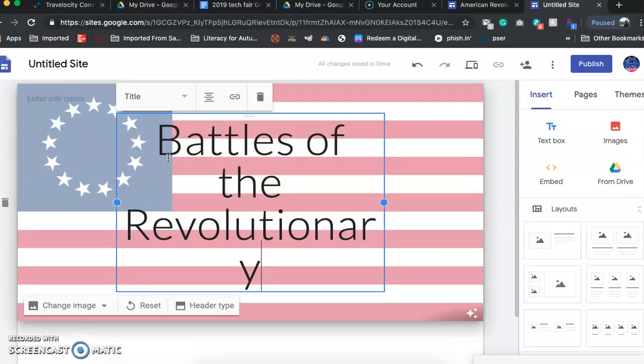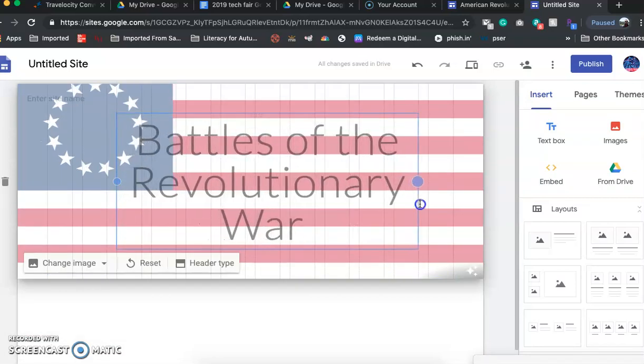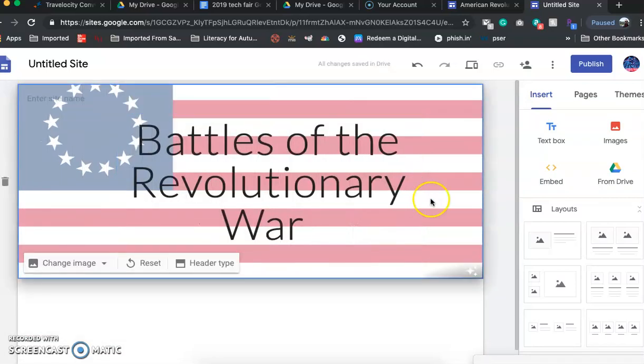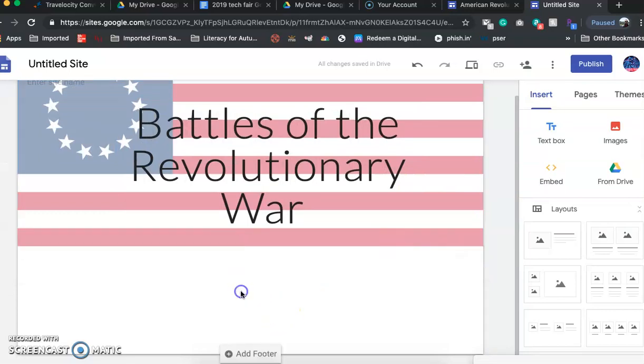Oops. There we go. Make this box a little bigger. There we go. Okay, and then down here, this is where I'm going to add text. This is super simple. This is going to be a really easy part.